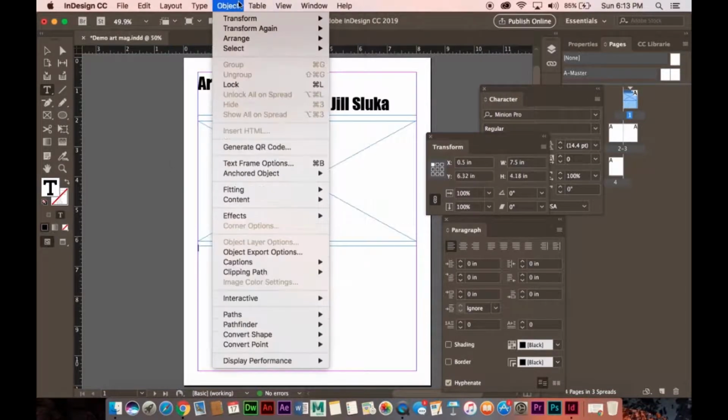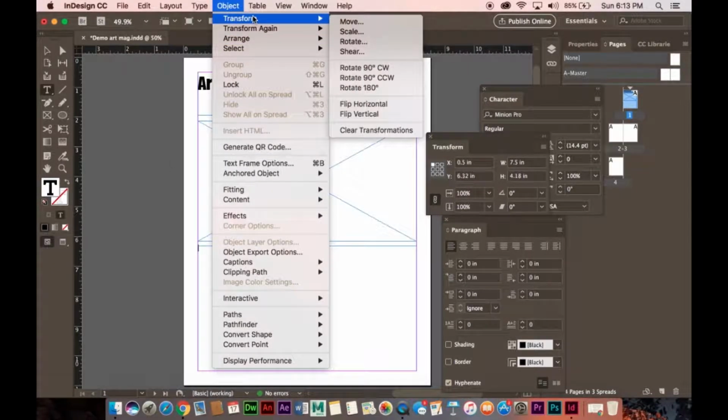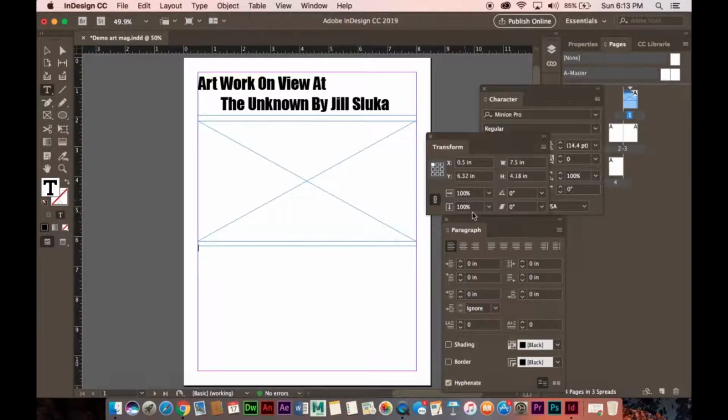All right, so object and transform. If I wanted the transform palette to pop up. Now, I know this palette down here is, if I click it, it's highlighted right here. If I click on it, you'll see these boxes. That means it's highlighted. And it tells me it's 7.5 inches by 4.18. Maybe I just want to make it 4. Let's make it even.